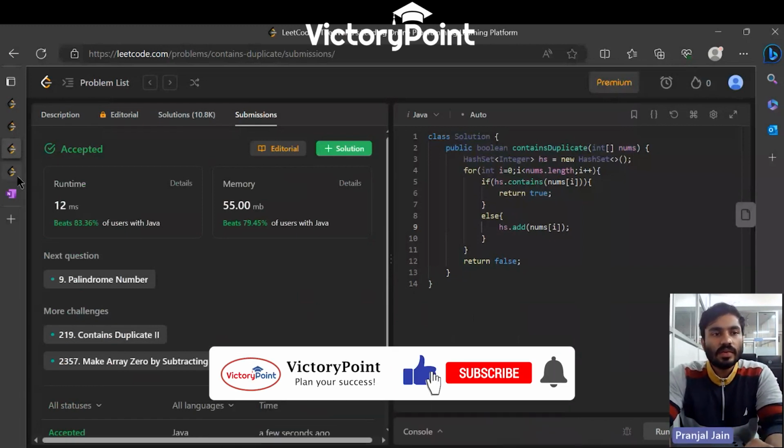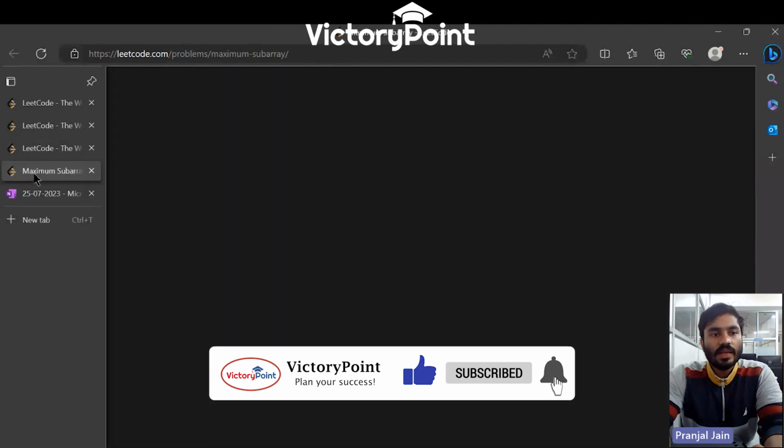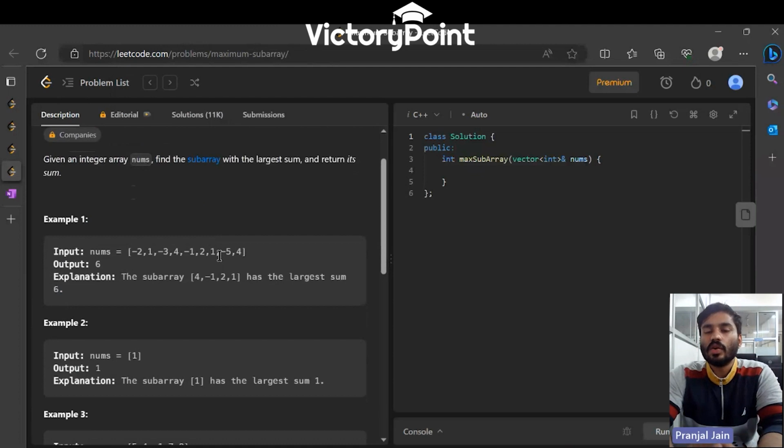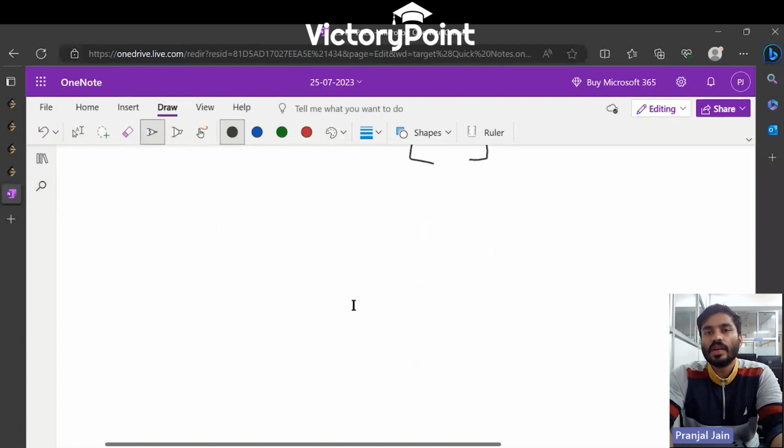Let's move on to the next question for the day. This is also the last question for the day. Maximum subarray. So we'll use the Kadane's algorithm to solve this particular problem. Without the Kadane's algorithm, it is not possible to solve it in O of n. But with Kadane's algorithm, we'll easily be able to solve it in O of n.